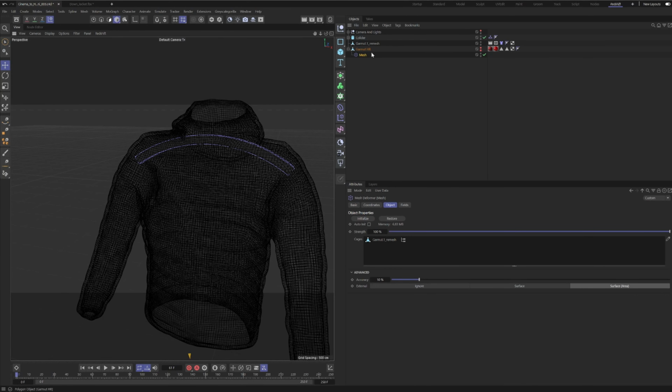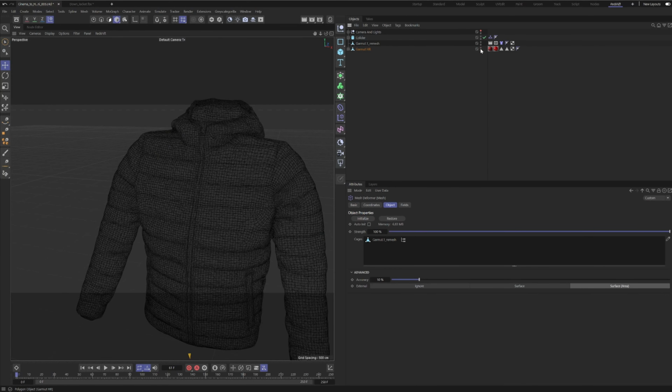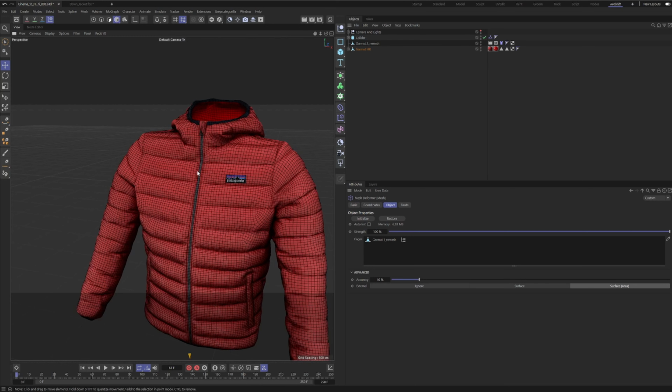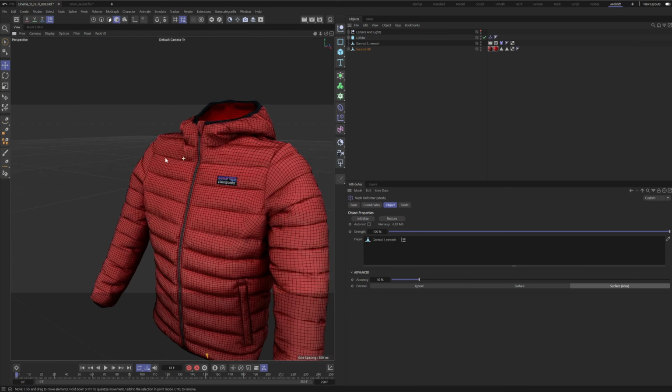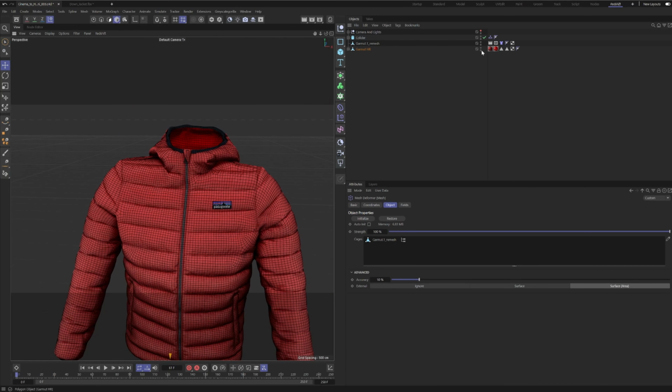So the only thing left to do is go and turn this on to be visible again. We can press NC to make it quick shading mode. And then we're gonna hide our remeshed geometry because we don't wanna look at that anymore. So let's play it and see what we did.